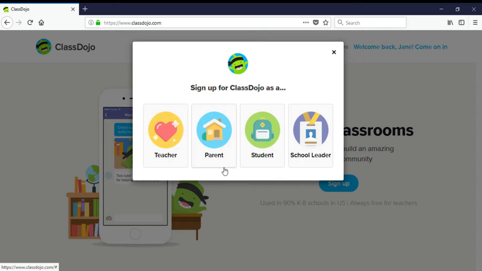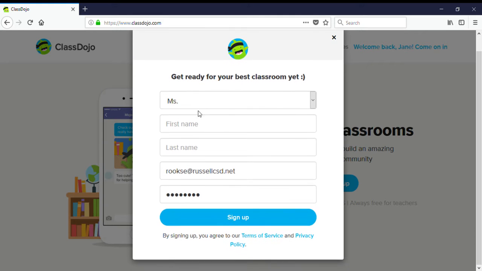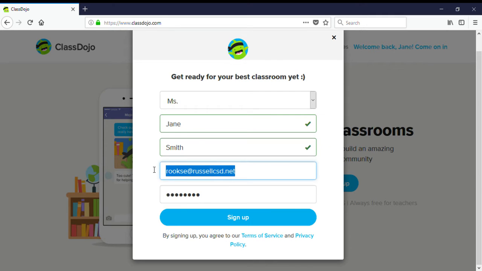Now, it's going to give you 4 options to log in as. You can log in as a teacher, a parent, a student, or a school leader. In our case, we are going to choose teacher because we want to be able to select a new classroom. So you're going to enter in your information. I'm going to do just a sample here, and I'm going to do Miss Jane Smith at AOL.com. And I'm going to select sign up.